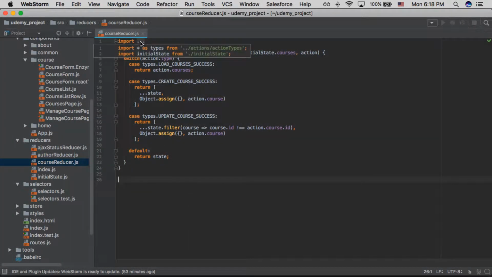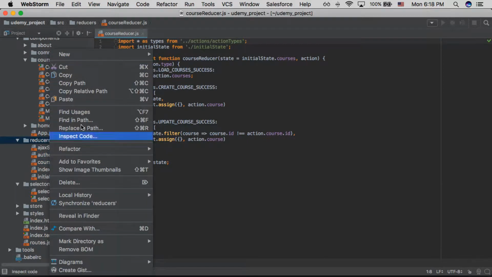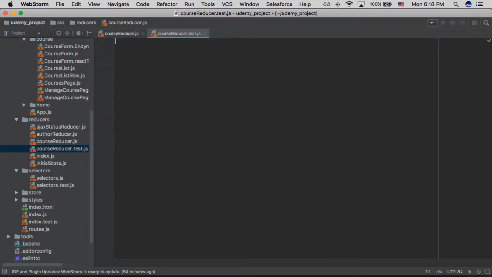We're looking at a course reducer file, so let's create some tests for it. We'll come over here to our reducers folder and we'll create the course reducer.test.js file. And we need to add some imports to get started. First, let's import expect. We'll also need a reference to our system under test, so we need to add a reference to the course reducer file. We'll also need a reference to the related course actions file.